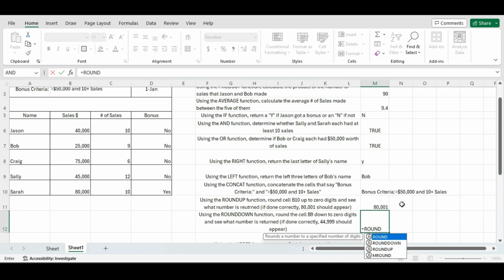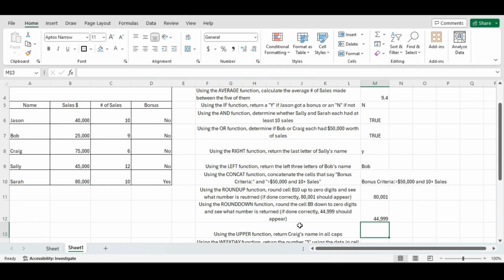The same thing is going to happen in the next question, spoiler alert, and we're going to type in our round down function because this is asking us to round down cell B9 to 0 digits and see what number is returned. It's going to give us this 44,999 number because I did the same thing, and this is actually 44,999.9, but I formatted it to show 45,000. And so the reason this goes to 44,999 is because we rounded down this decimal point to 0 digits past the decimal point. It's important to note that with round up and round down, it is in terms of the decimal point.